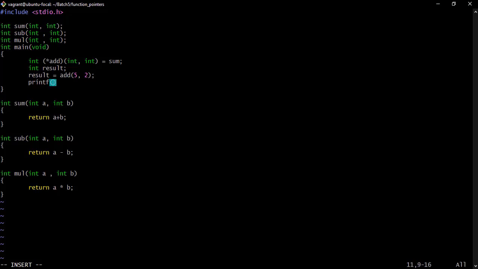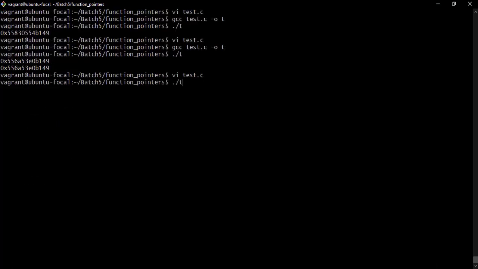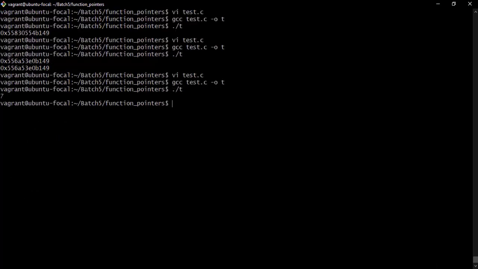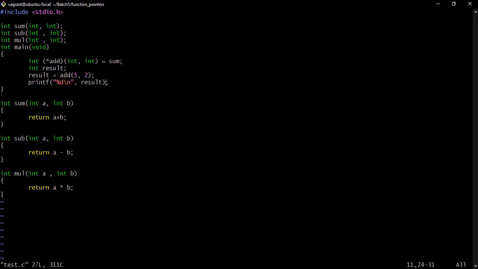So what should I print? I'm printing the result %d, right? So here I will pass in result. So let's see what will happen in this case. So let's compile. All right, so did you see that I got 7 printed because I called the sum function, isn't it? Add, because I initialized the pointer add to what? To sum.